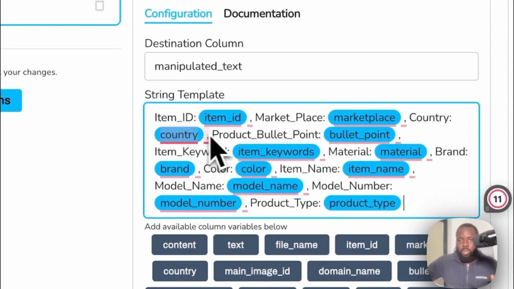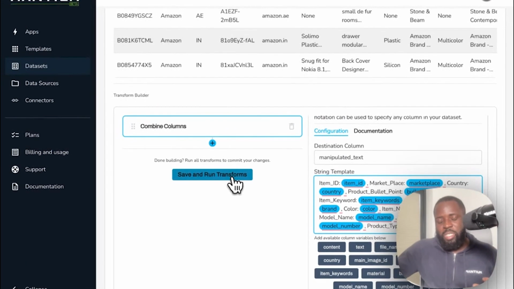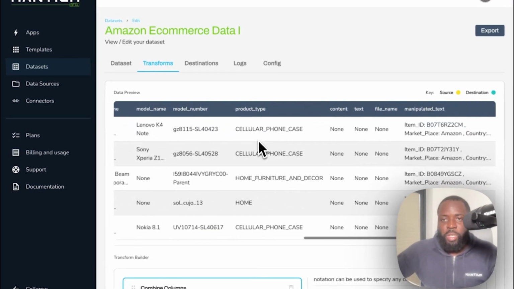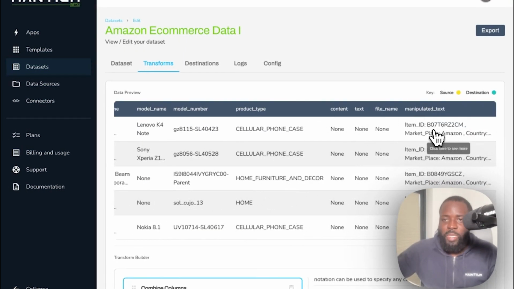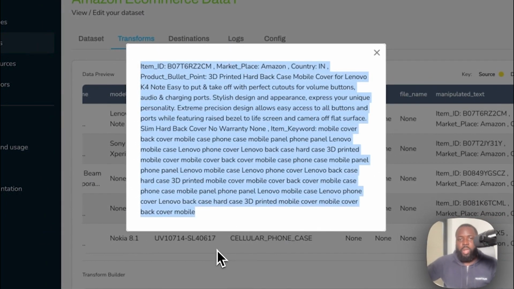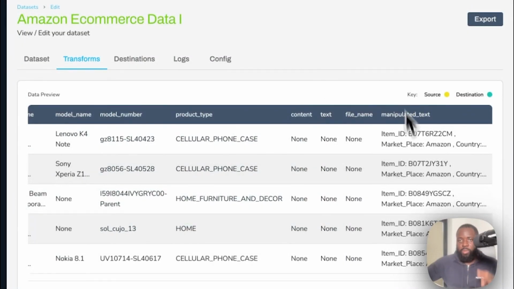Now that this is done, the next thing to do is click on the save and run button. That would save the transform, and then we'll have a new destination column with all the combined columns. The dataset is ready, so you have that in the manipulated text column, and if you click on it, you see that we have all the information about a particular product ready to go in that particular row, and we have a column for it.